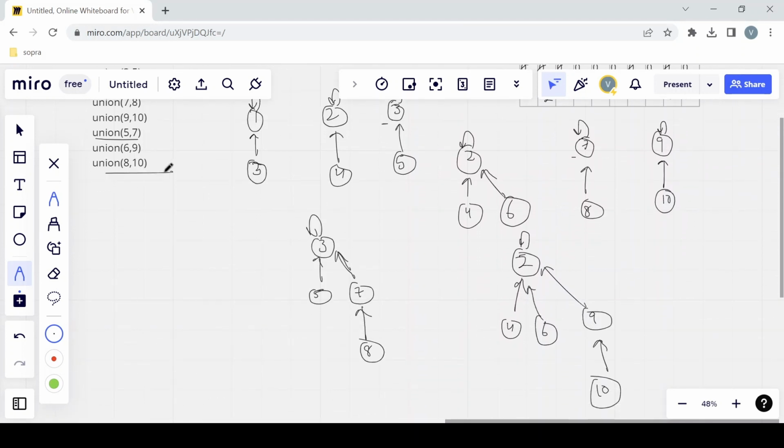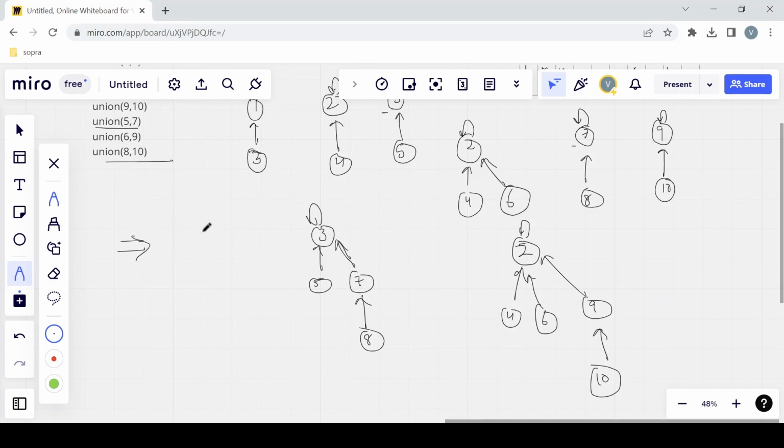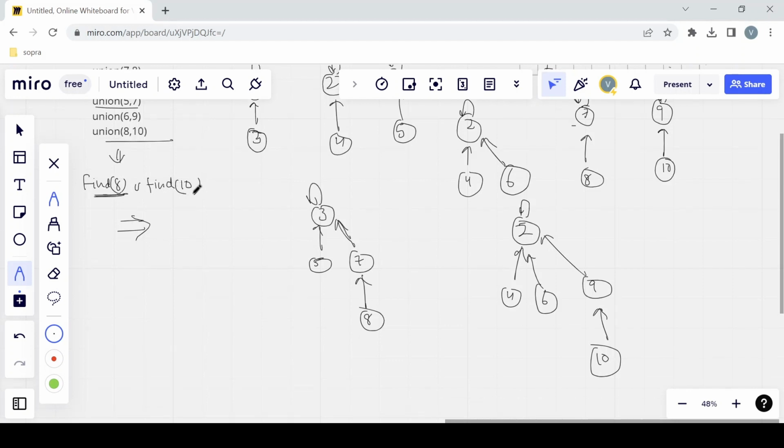Now the last operation, union 8 comma 10. Here we have to see carefully that now we'll be applying both the operations, path compression and union by rank, for this last step. How? Union 8 comma 10 means find 8, find 10, and then union. For find 8, it means finding the root element for 8. For 8, the root node is 3.